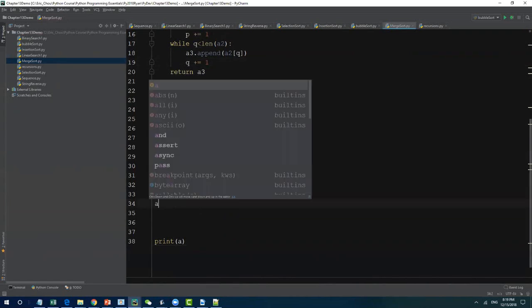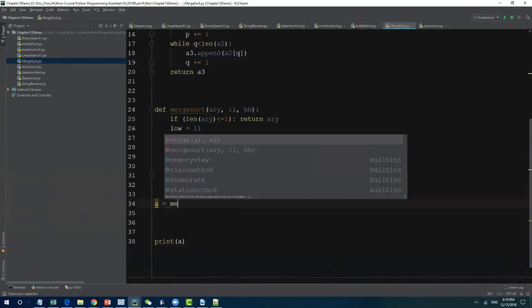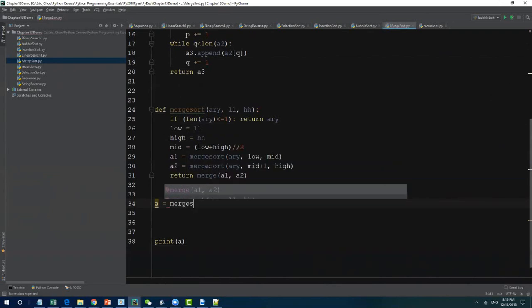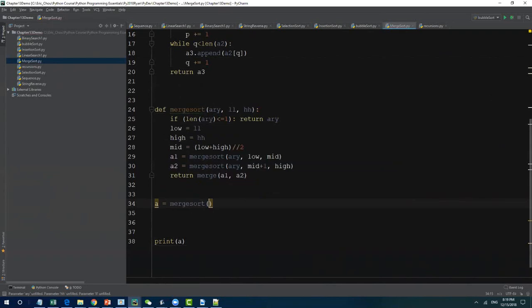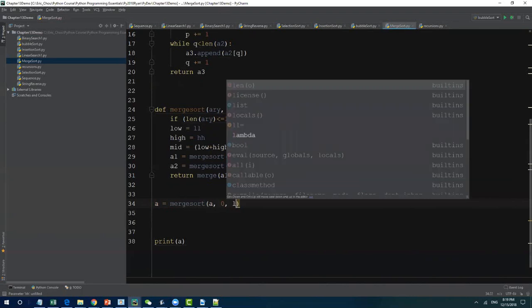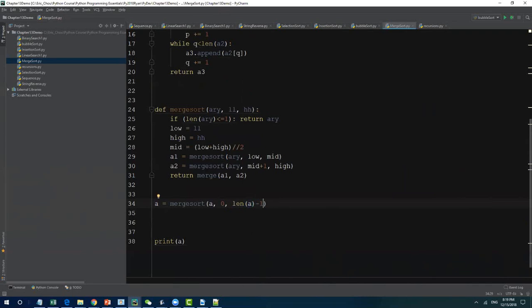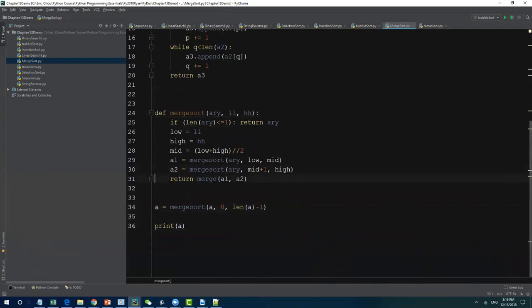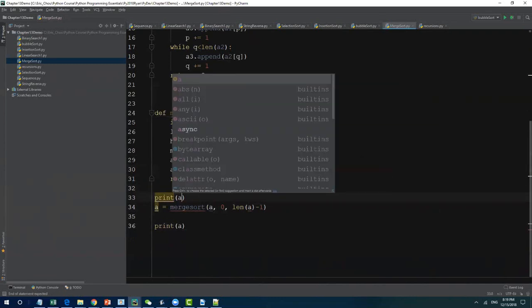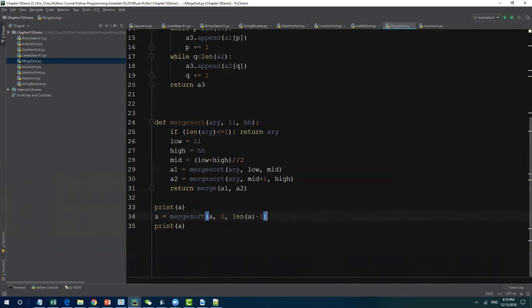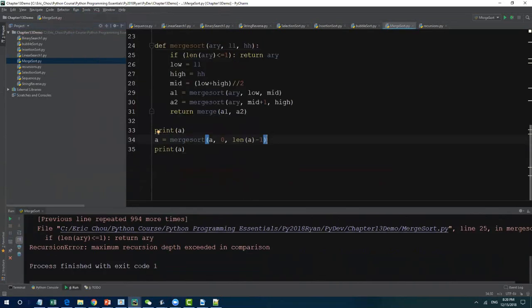So my A will become my merge sort of A, 0 and length of A minus 1. Okay, and then I print out my A. I need to print out my A before merge sort, and then print out my A after the merge sort, and let's compare. See if this works. Okay, let me see.